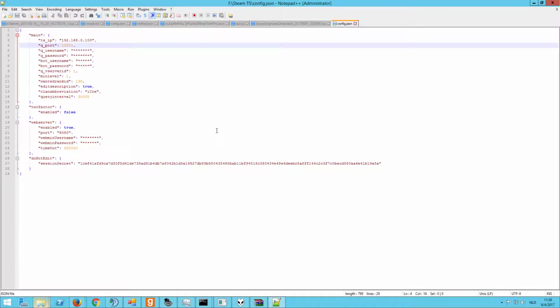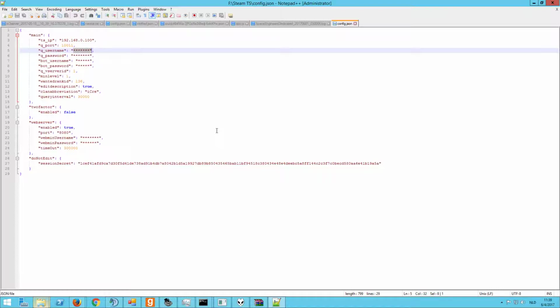Well, let the script know what the query port is. Normally standard is 10011. Give it the query username. Now, here's where a bit more weird parts come in, because you need to set up well, 2 accounts for this. One on Teamspeak and one on Steam.